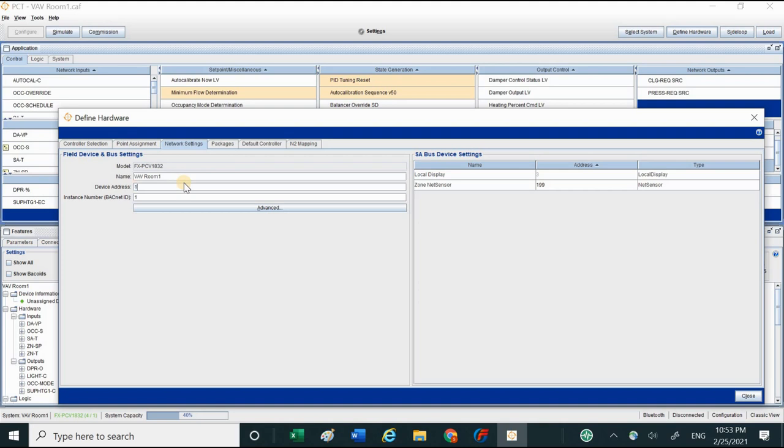So let's see here, with the dip switch, we set it to 14. Suppose we set it to 14, and later we can check. Then the instance number, this is the BACnet ID number, we can also set to 14. You can set any number. And now the setting for the hardware, which is the PCB controller, is complete, and then we close.